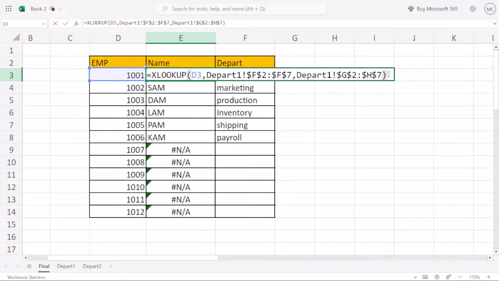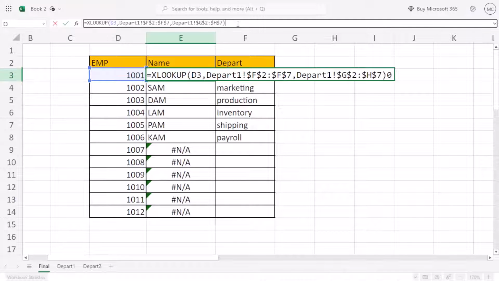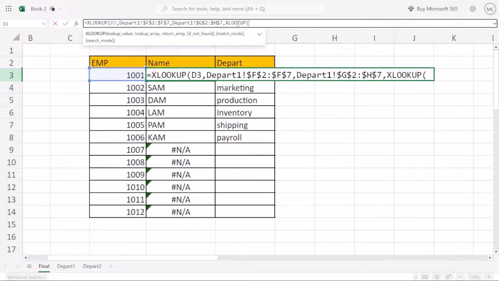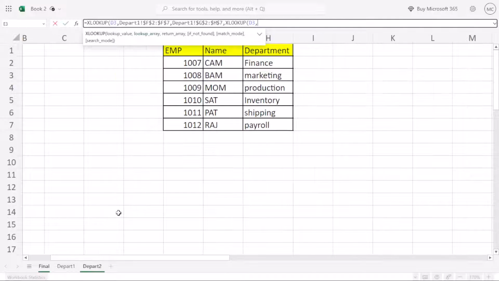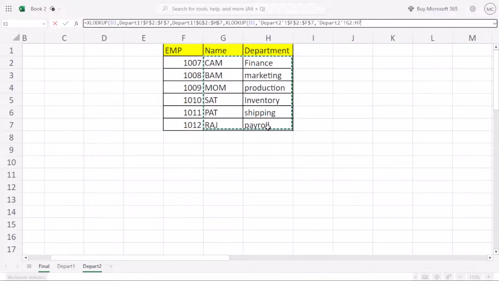So you can go here again, to the left corner, just remove the closing bracket, start with a comma, XLOOKUP again, and repeat the same function. So D3, go to Department 2, select this particular employee column for the information, but we are searching in this for these employees. F4 to lock. The return array is nothing but Department 2, we need this information. So I'm going to Department 2, selecting this, and locking it using the F4 function.